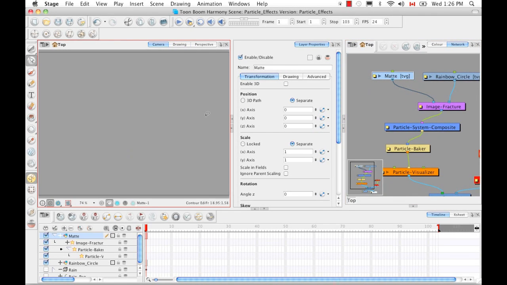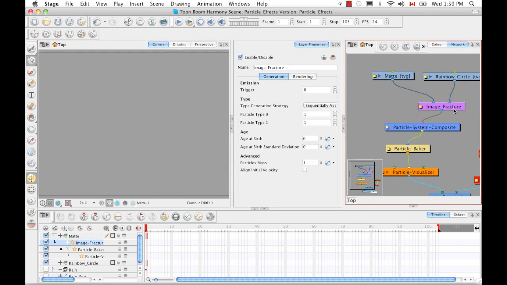And then if we go to the camera view, we still don't see anything, and I think I know why that is. If we select the image fracture module, we can see that its trigger in its layer properties in the generation tab is set to 0. So unlike every other action module in the particle effects tab that are automatically set to 1, which means they're automatically enabled, this one is set to 0. So let's change that to 1. And now we can at least see our rainbow circle in the camera view.